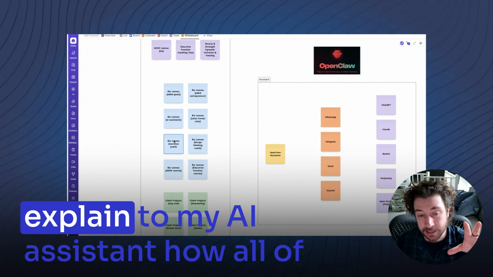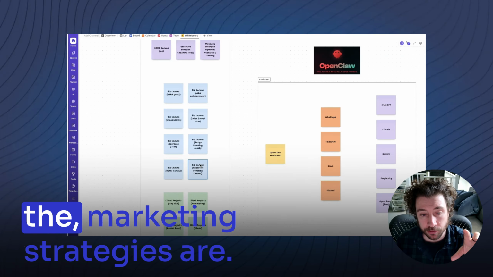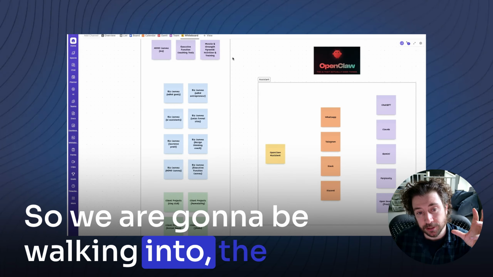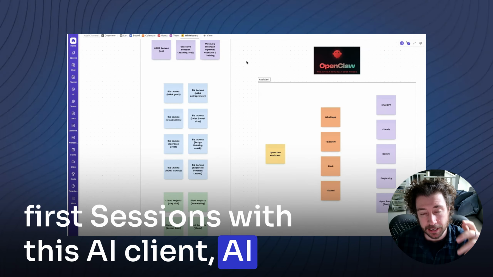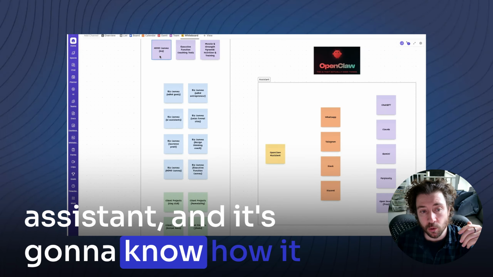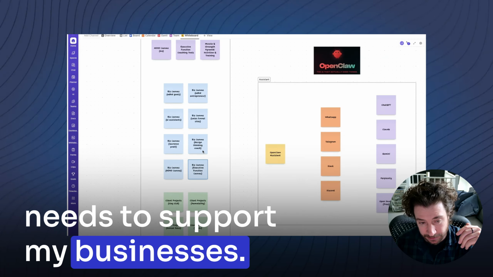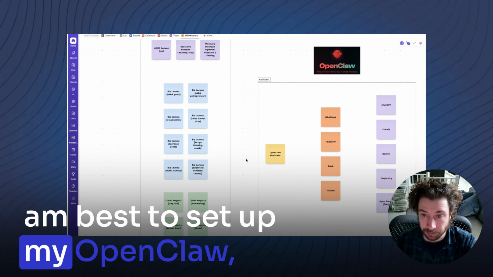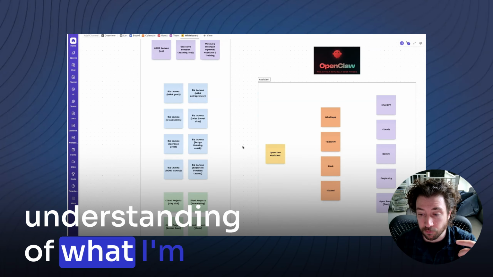So I can explain to my AI assistant how all of these businesses work and what the marketing strategies are. So we're going to be walking into the first sessions with this AI assistant, and it's going to know how it needs to support me and how it needs to support my businesses. And so when I'm asking it how I am best to set up my OpenClaw, it's going to have a really good, solid understanding of what I'm going to need.